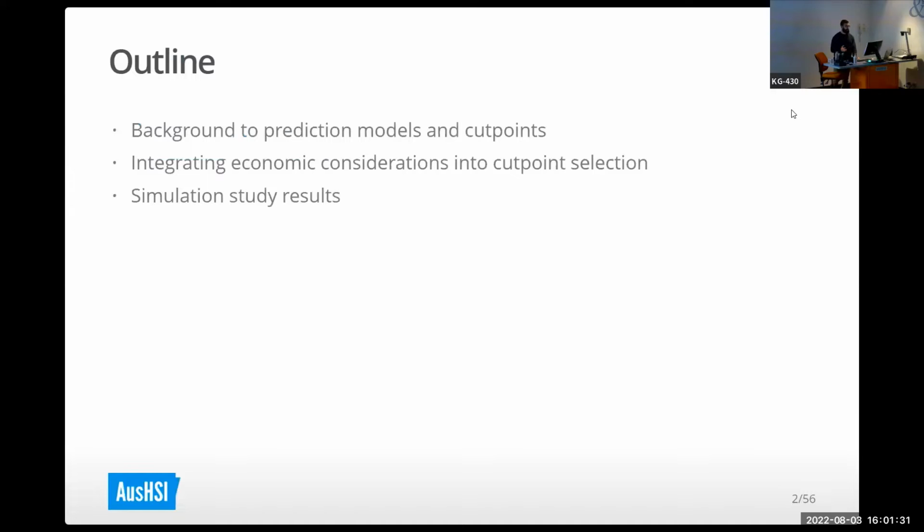So, a brief outline of the talk. I'm going to have a background into clinical prediction models and what cut points are, how we integrate these into the economic considerations into cut point selection methods, and some results from a simulation study.